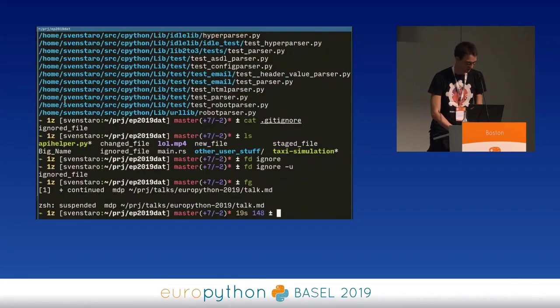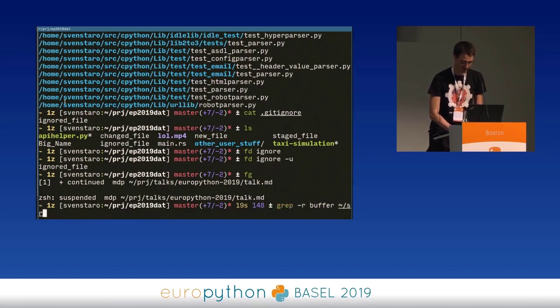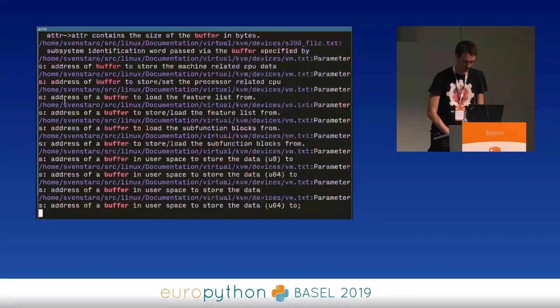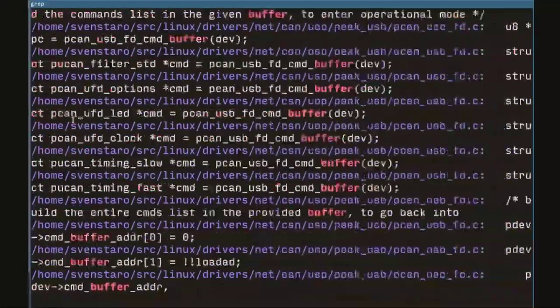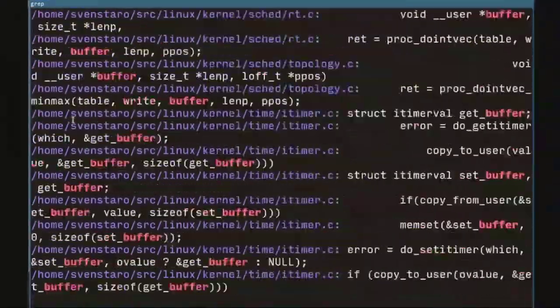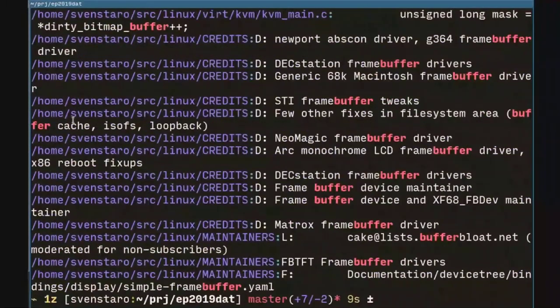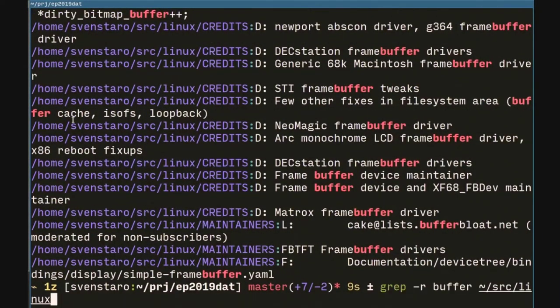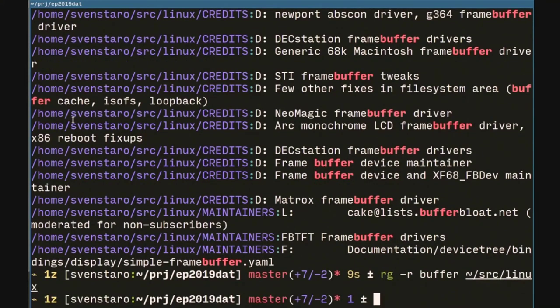Well, how about we search through the whole Linux source code, and we search for buffer, right? The word buffer comes up quite a lot in the Linux context. So I'm just going to let it run for a little while, but the general idea is that Linux uses a lot of buffers. And it takes quite a long time. It took like 9 seconds, as you can see in my shell there. Let's do the same thing with ripgrep.